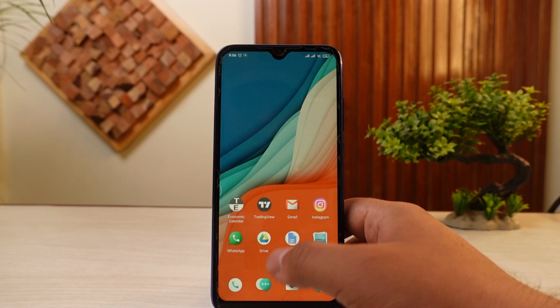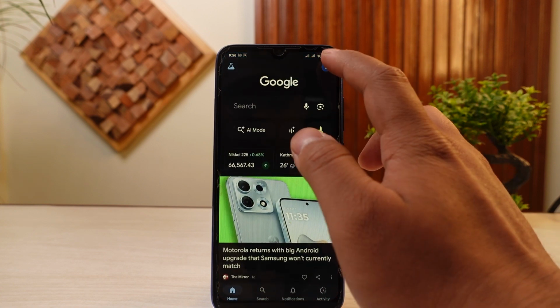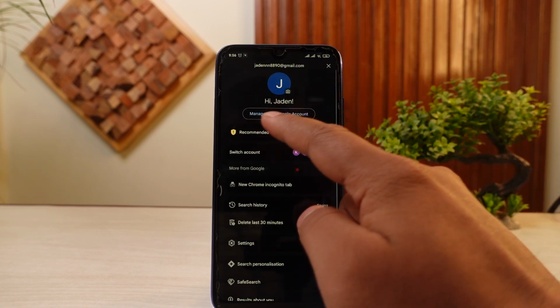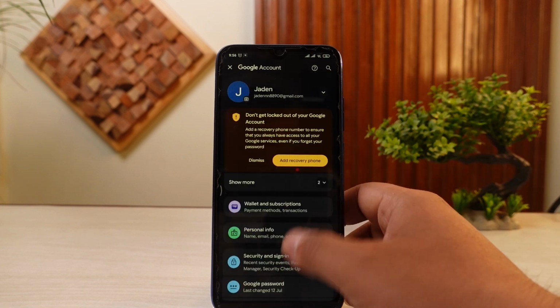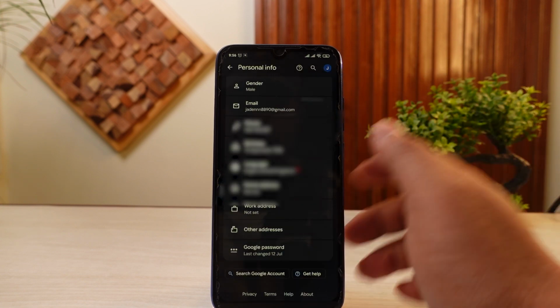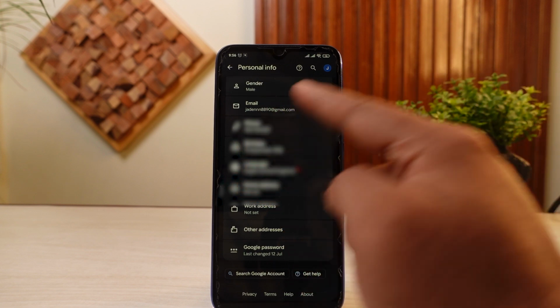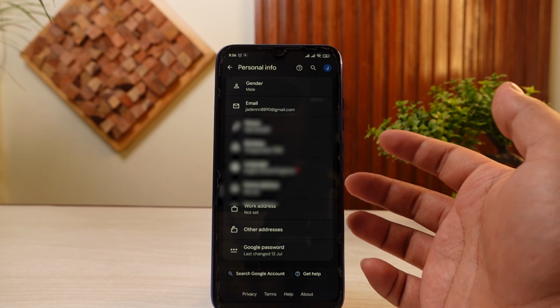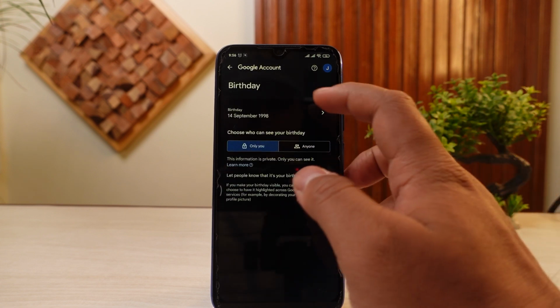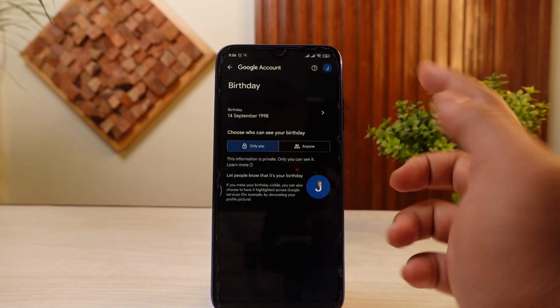So in this situation, what you simply need to do is head over to Google, tap on the profile icon on the top right, head over to manage your Google account, and then head over to personal info. Within personal info, you should be able to see the option called birth date. You can simply edit your birth date so that this age restriction option is removed. So you can simply change your birth date from this section.